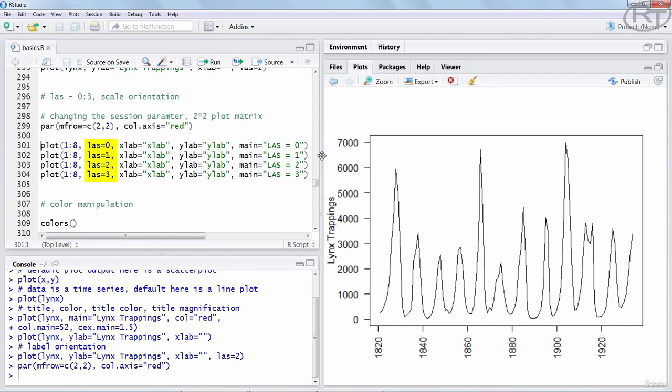With the next 4 lines, we try out all the 4 las configurations that are available to us. Those are 0, 1, 2, and 3. I will also highlight the las value in the main title of the plot so that you can see even more easily which las value produces which plot. As data, I'm simply getting integers 1 to 8. Alright, so let's run this whole block and let's see what this might bring.